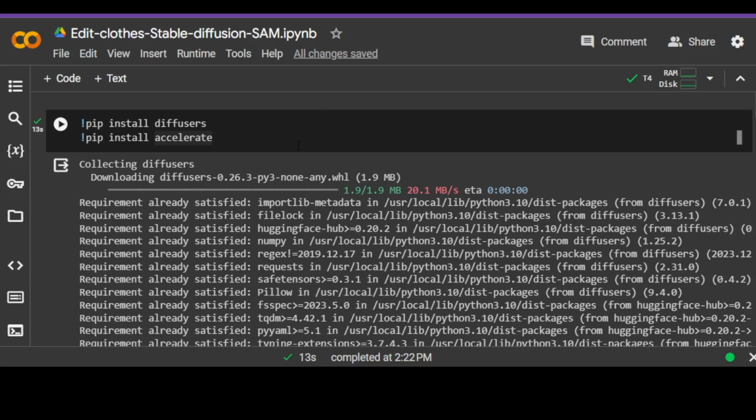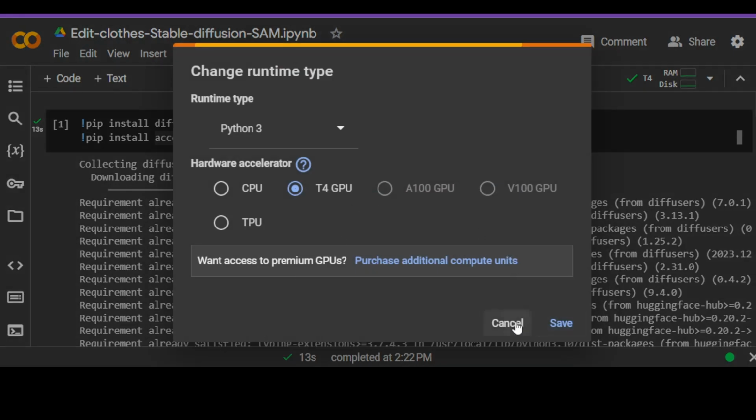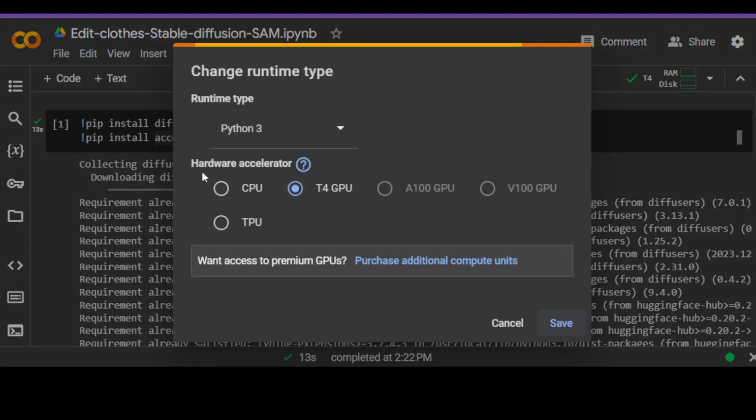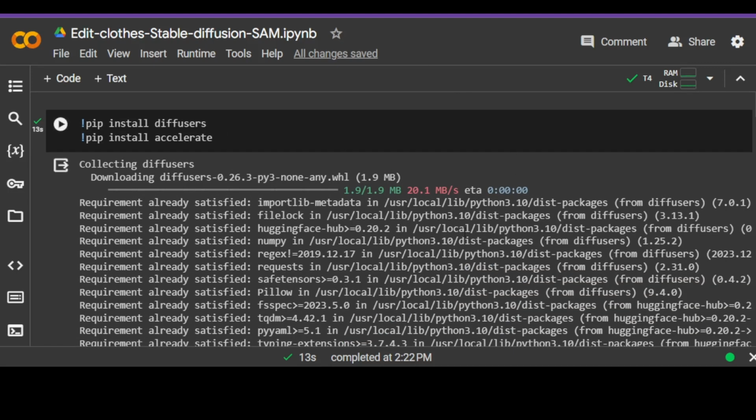And before running this first cell in this notebook, you have to make sure that you are connected to the GPU instance of Colab. If you want to check whether your runtime is GPU enabled or not, you can simply go to runtime, click on change runtime type, and you can see over here. It is currently at T4 GPU, so that's a GPU instance. If you use CPU, then this tutorial won't work because these Stable Diffusion models cannot be run on CPU instances.